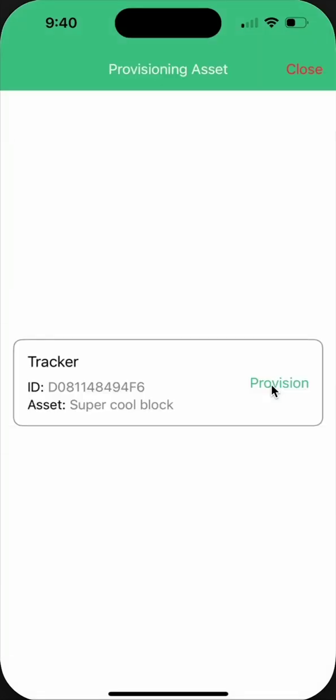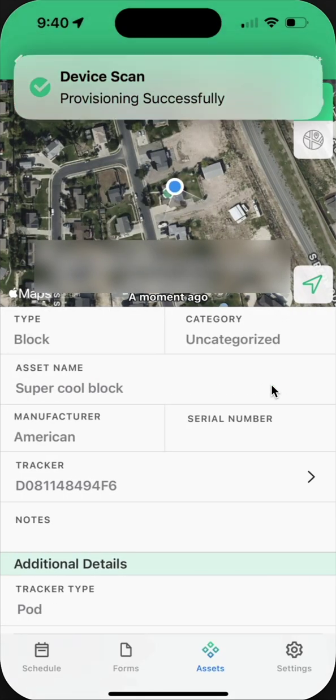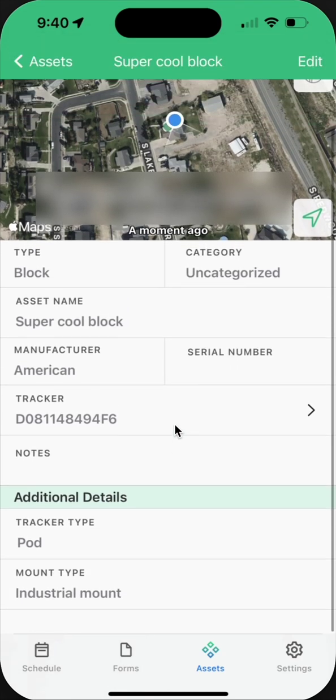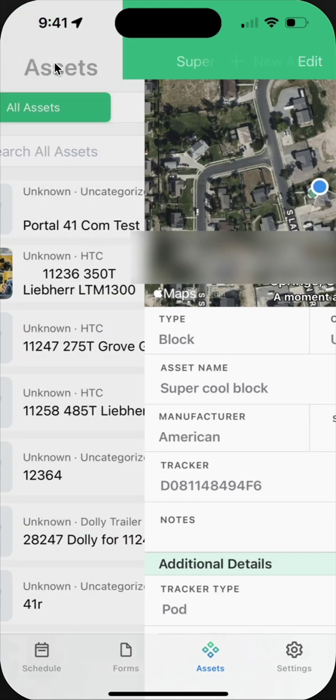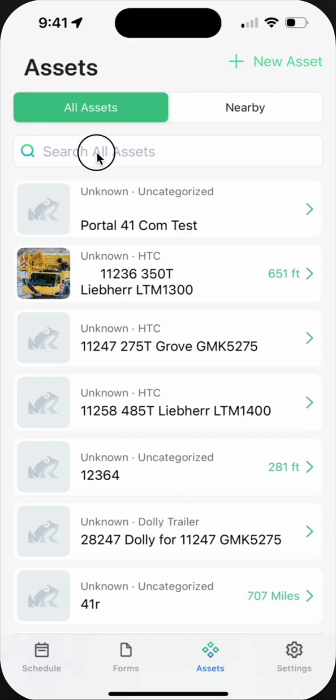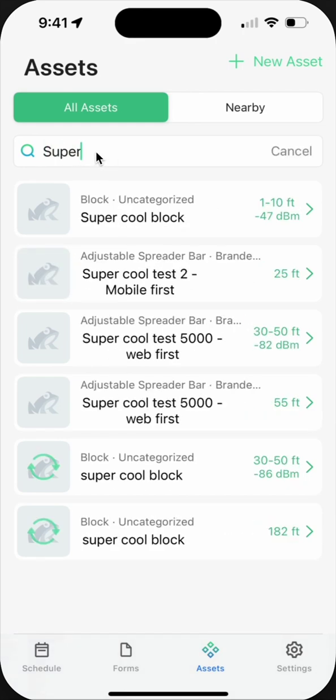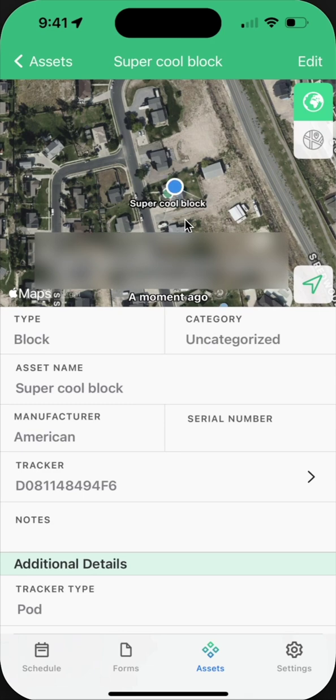that tracker. Now that we have that linked, we can get the location of that asset in here. You can see the location as well as all the tracker information we put in previously. So we are done. We've linked a tracker to an asset. We've created it. We can go ahead and go back and see our full asset list. And we can go ahead and find that. This is a super cool block. And there it is.